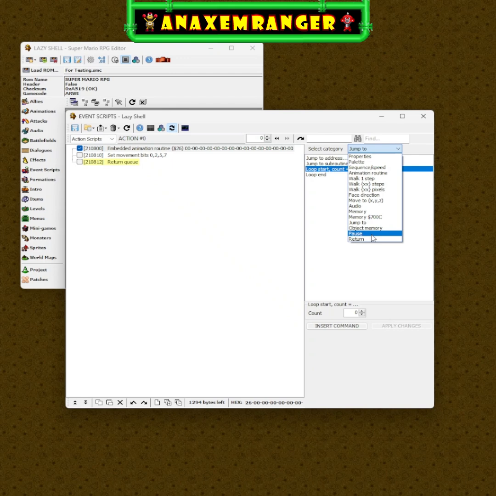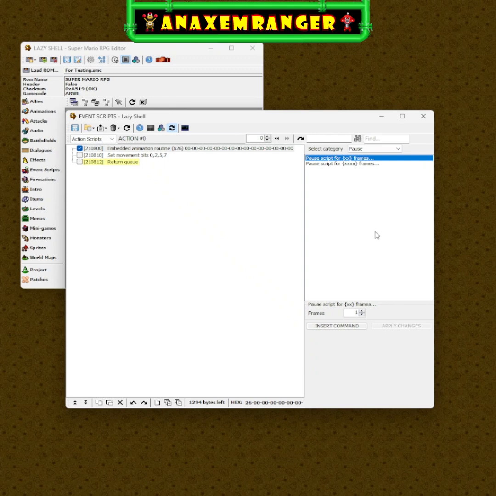Next we have pause script commands. There are only two of them. The first one lets you pause for up to 256 frames, while the second one lets you pause for up to 65,536 frames. Fun fact, assuming the Super Nintendo holds steady at its supposed frame rate of 60 frames per second, 65,536 frames is about 18 minutes.